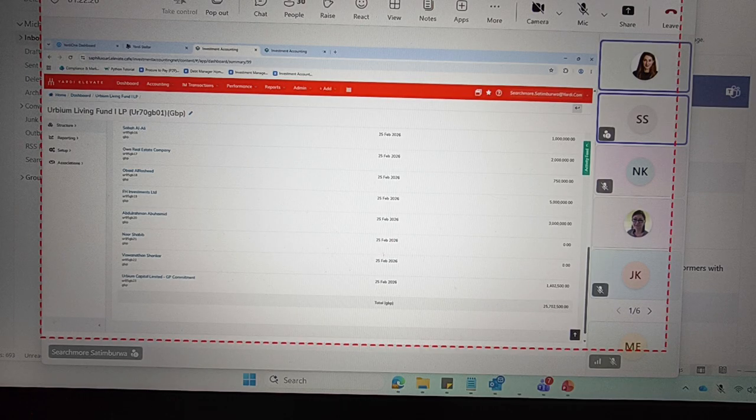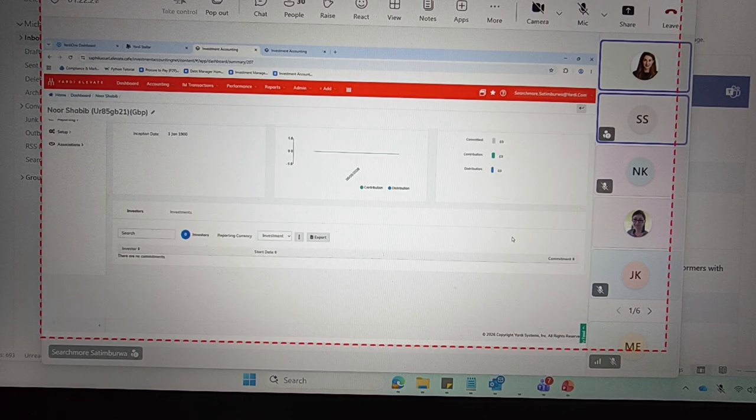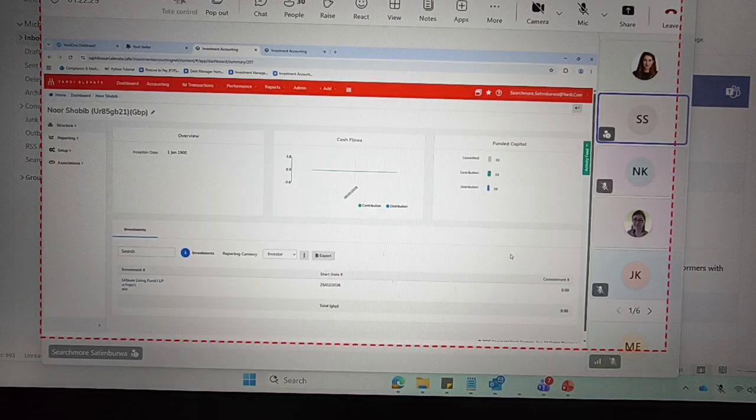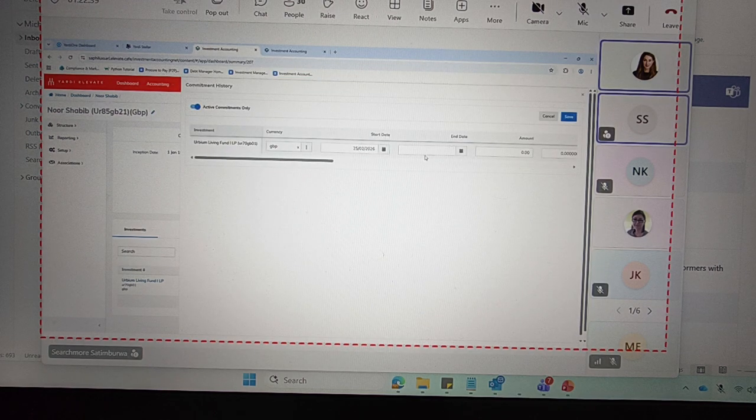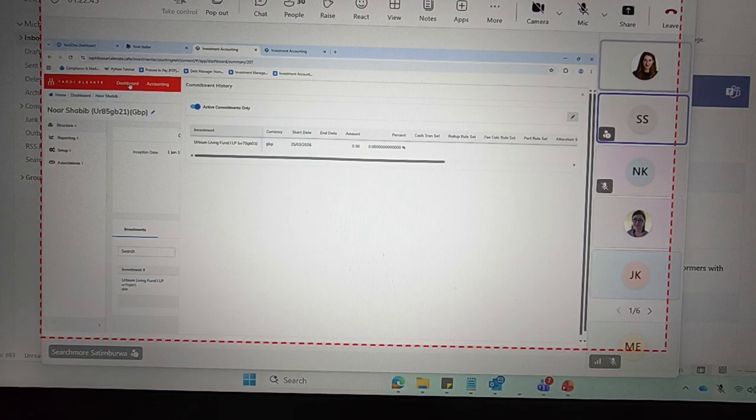Okay. Do I need to delete those or? No. You can just put in the commitments. Review the commitment and then just put in the amount. What amount is that? I have done that. Okay. Amazing. Thank you.